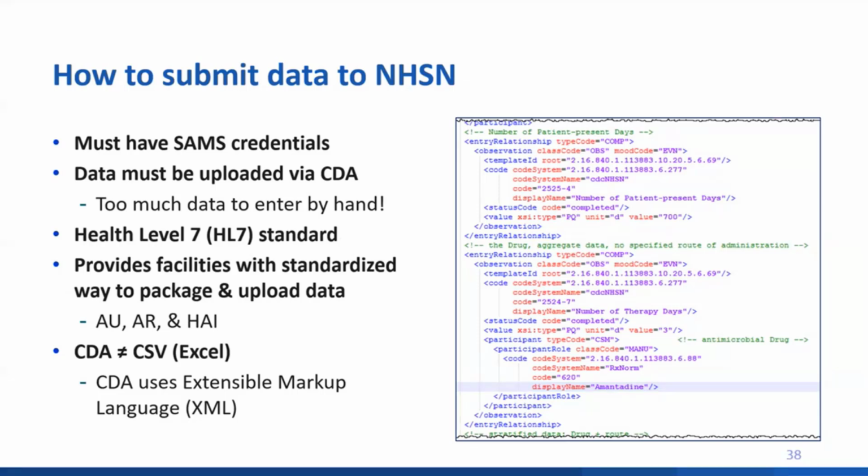Looking at this screenshot could make you very confused as it requires a very in-depth knowledge of XML coding as well as HL7 structuring. And also when you submit your data into NHSN, you have to have your SAMS credentials to get into NHSN. And lastly, know that CDA does not equal CSV. Next slide, please.